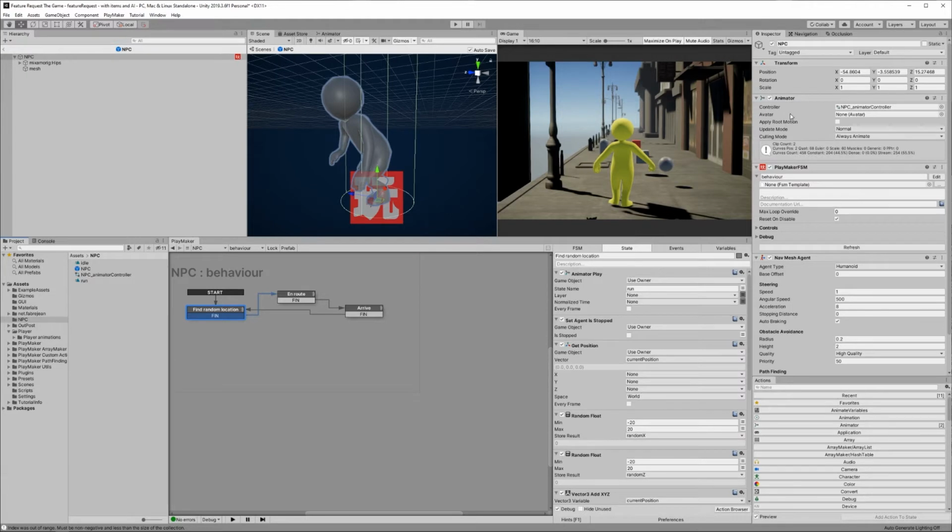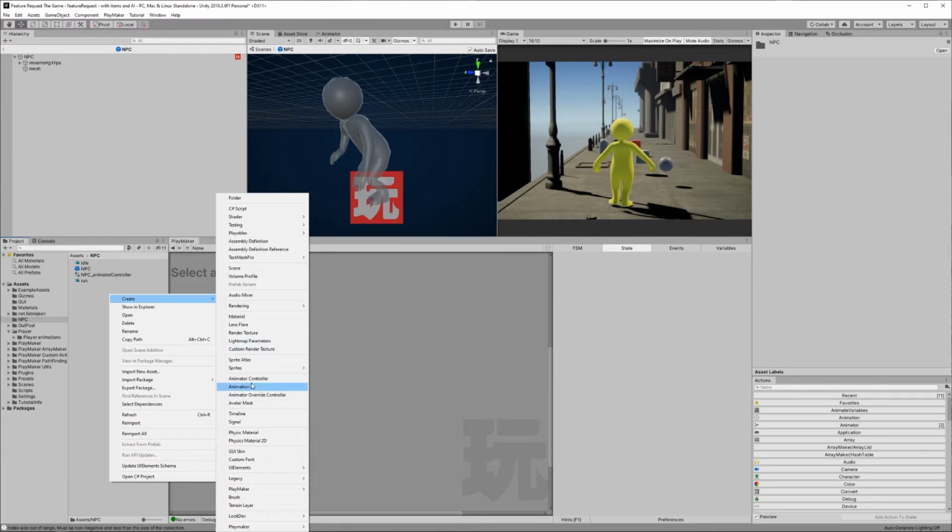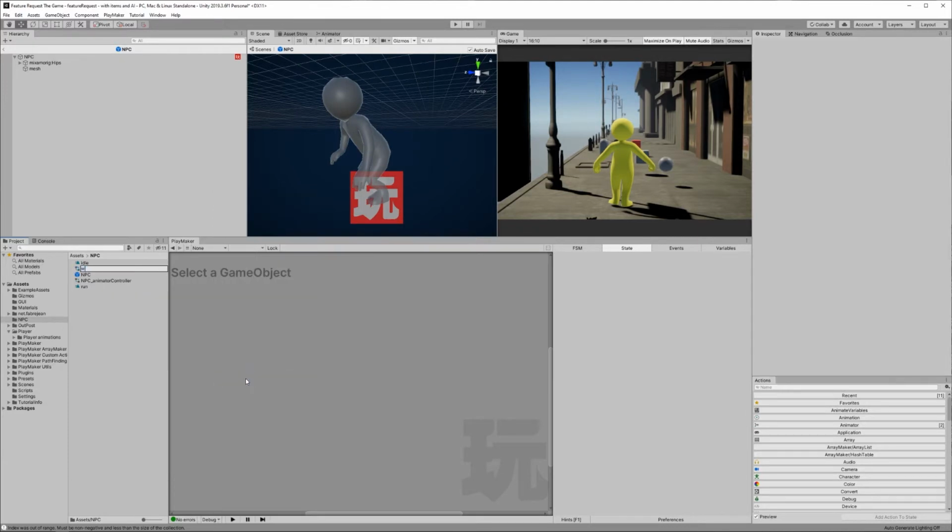Now this animator component needs an animator controller to do something with. So we're gonna go over here and right click, create an animator controller. We're gonna name it whatever you want, but preferably something useful.